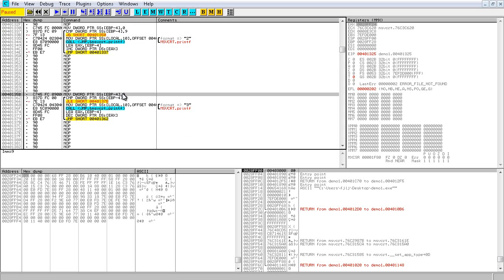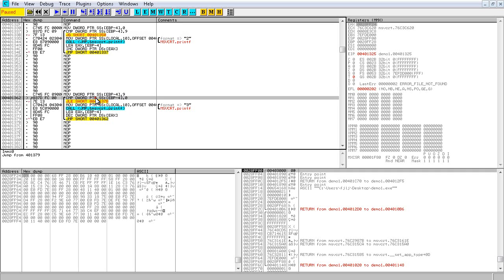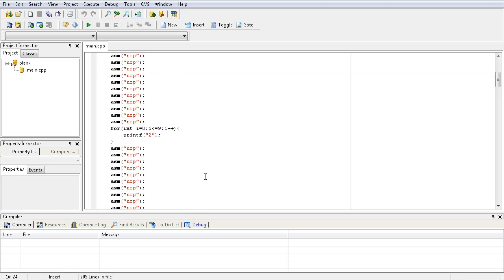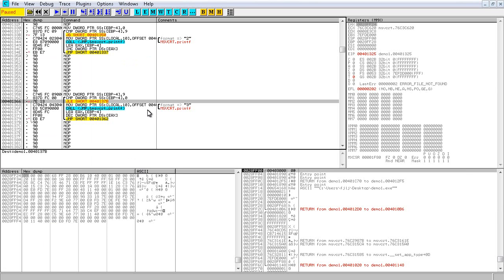Okay, now we see one that moves 9 to the D word at EBP-4. It compares it with 0. It jumps to here if it is less than or equal to, and it prints 3s on the screen. In C++, that looks like this. Int I equals 9, while I is greater than 0, I minus minus.